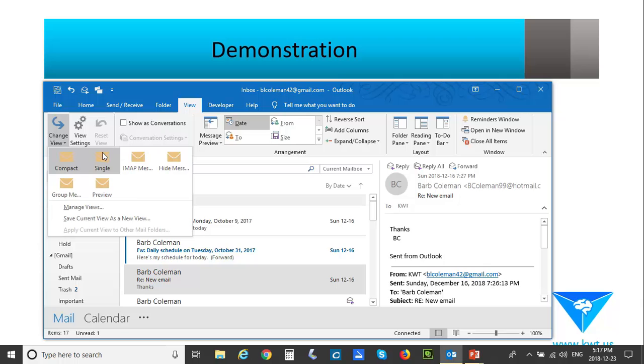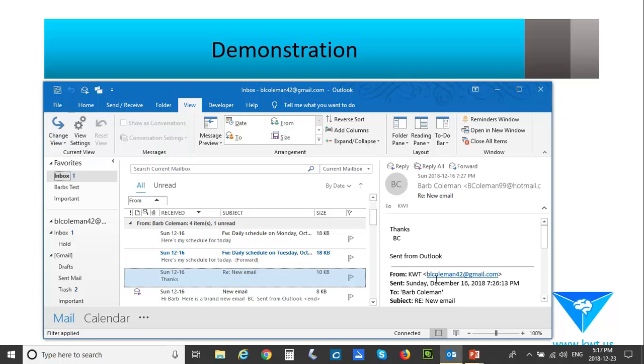Or we can go to Single mode, which keeps the reading pane, but you can see now that I see a list of columns across the top. So it's a slightly different view. And the email is reduced down to only two lines, just basically the date, the subject, and a brief part of the text, the body of the email.